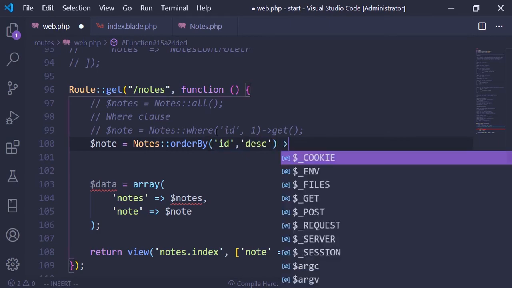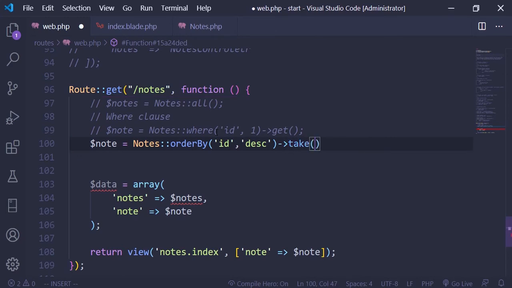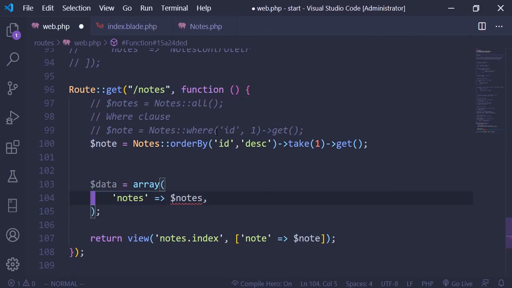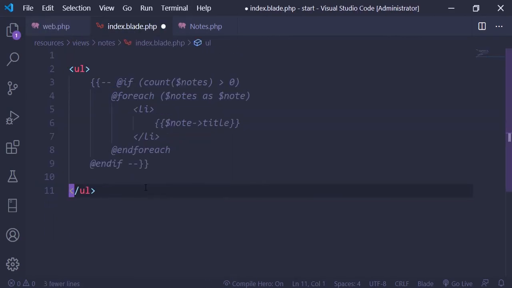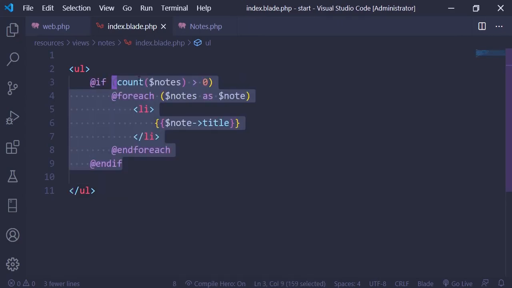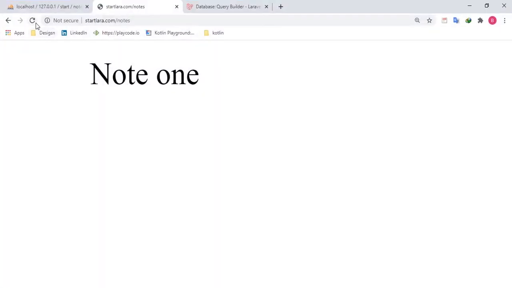Then we can take only one value from there, because if you want to retrieve only one value, then we get that value. So right here, let's make use of the plural, and let's save that as notes here, and also the plural. Let me just get rid of this one. We don't need that again. Let's go ahead and refresh, and it should get the one item for us.